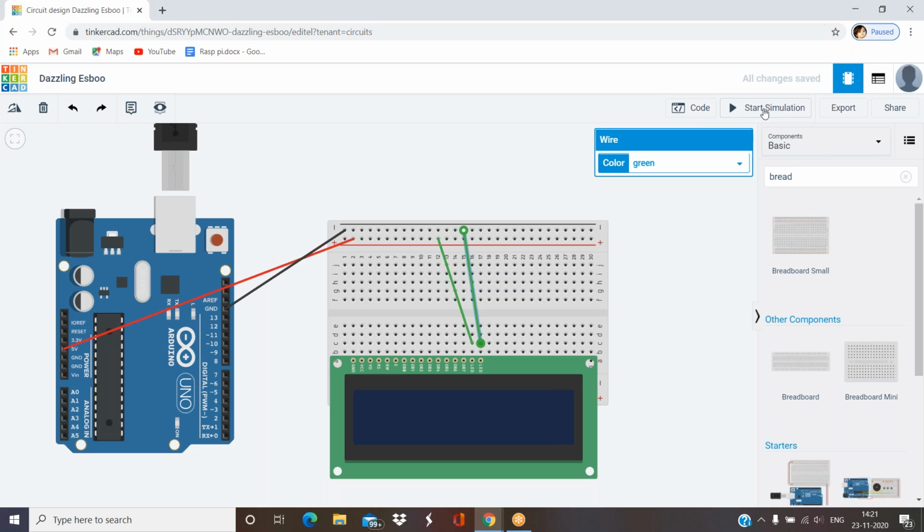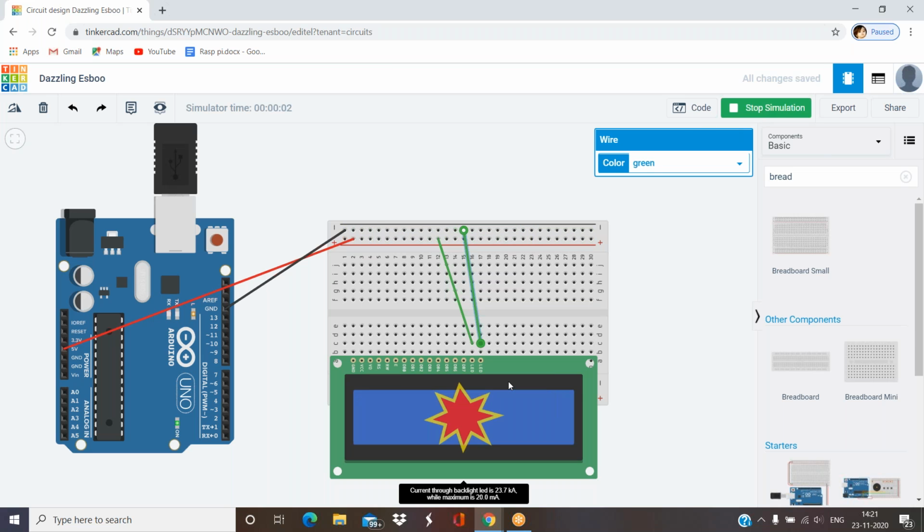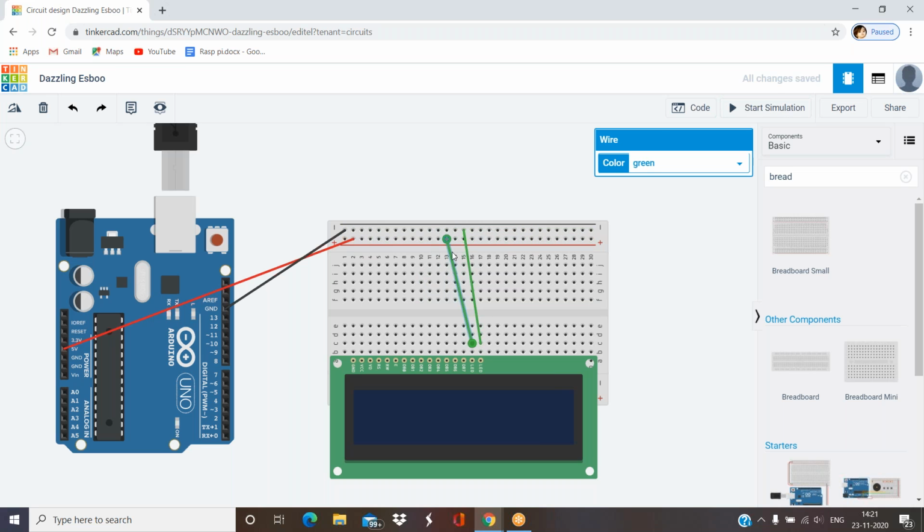When you start the simulation, you can see something blast has occurred here, right? Because it cannot support 5 volts directly; it needs a lower voltage. For that purpose we have to connect it through a resistor, and connect that to ground.